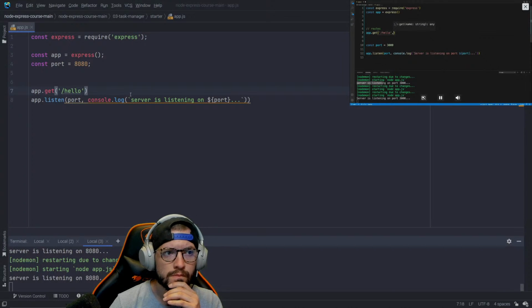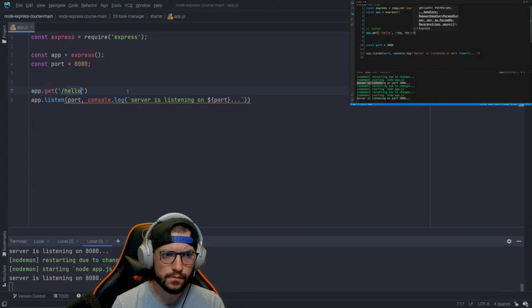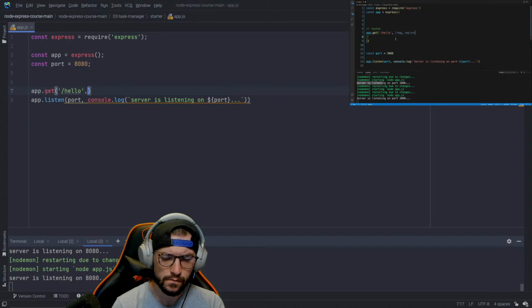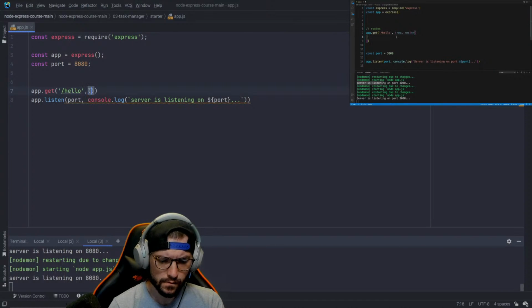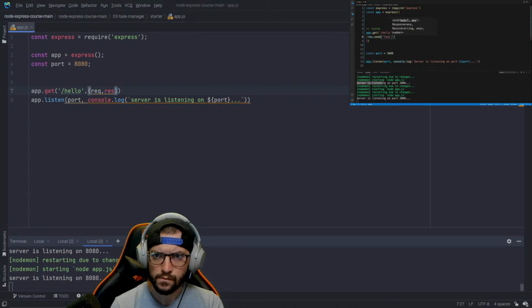So that's going to be the path. And then, of course, we have the callback function once the user hits the route. We're looking for req and res, so request and response. And we simply want to go with res.send, and then we'll pass "task manager app".